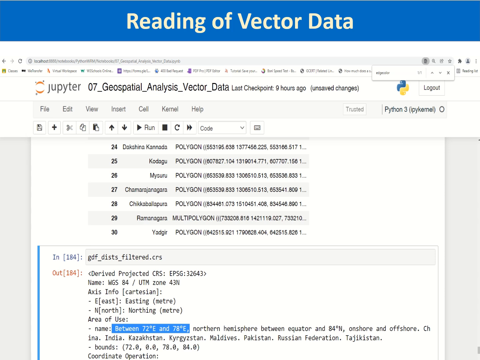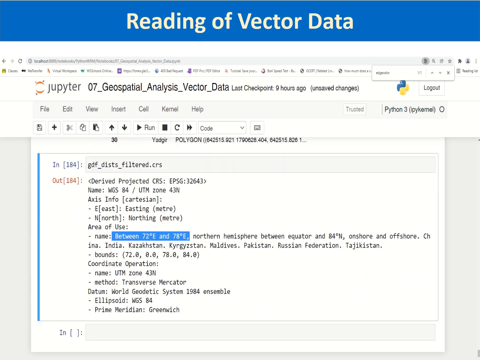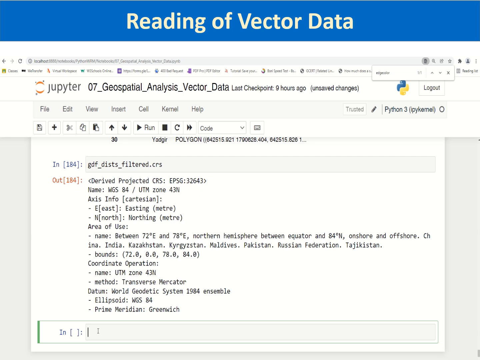You must be aware of UTM. This is very useful for calculation of areas and lengths. So the world is divided into many UTM zones. So this portion falls in this zone, UTM zone 43 north. So let us then have a look at the areas.